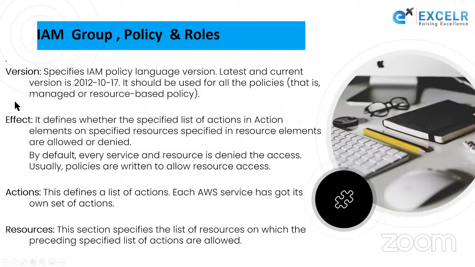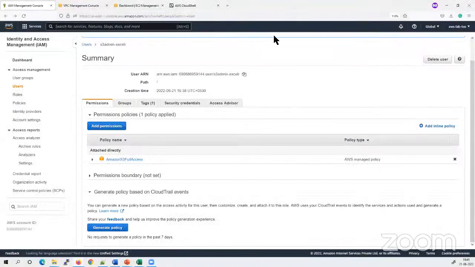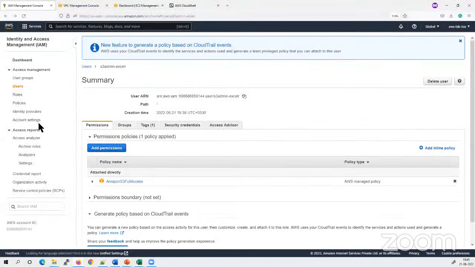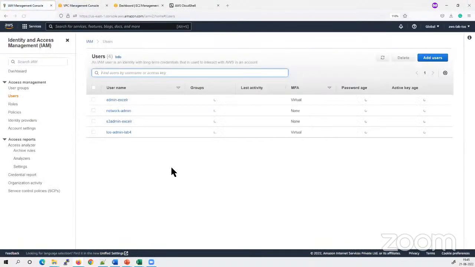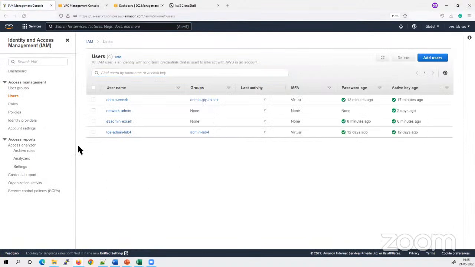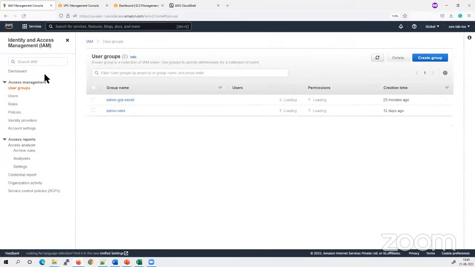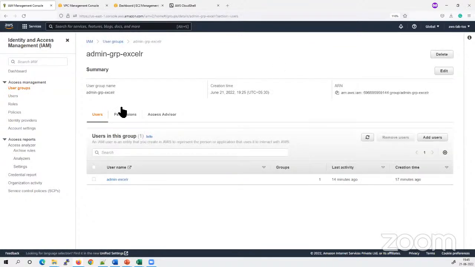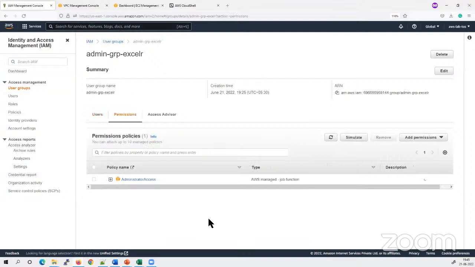So there are certain elements of a policy. We will see that. Before I go into this, I'm going to go to the console and show you the policy or the permission we have added to our administrator group, which has a user in it. So this is my group here and this is my admin, and he has some permission to it.